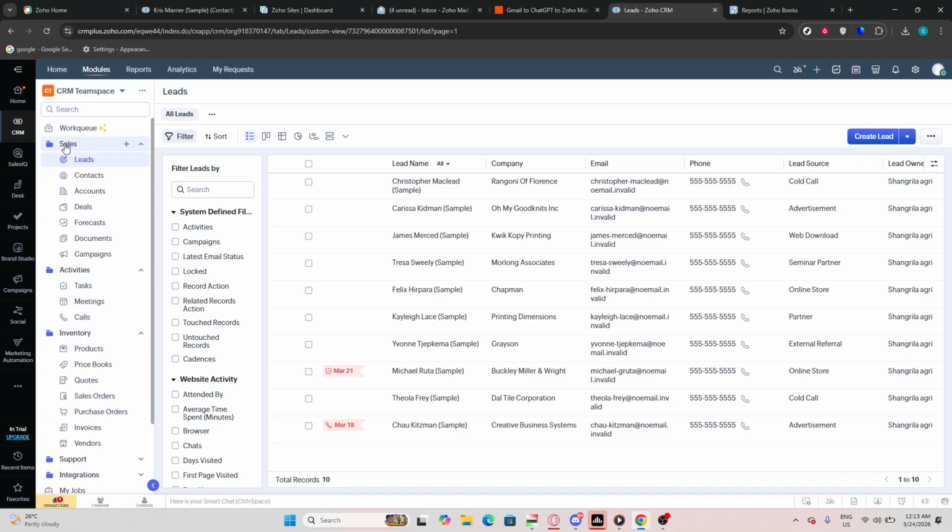Upon clicking, the page will refresh to show you various options related to sales activities. You should see a sidebar that lists different categories. After that, select leads from the sidebar. This action will open a new page displaying all your leads. Here you can manage and track potential customers. Ensure that the leads list is displayed to confirm that you are on the correct screen.